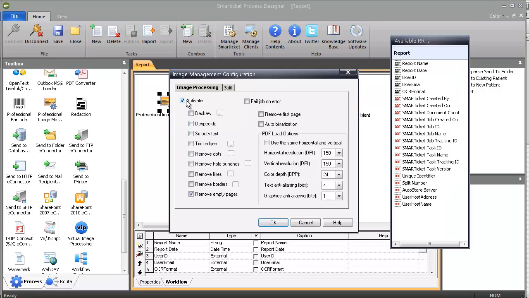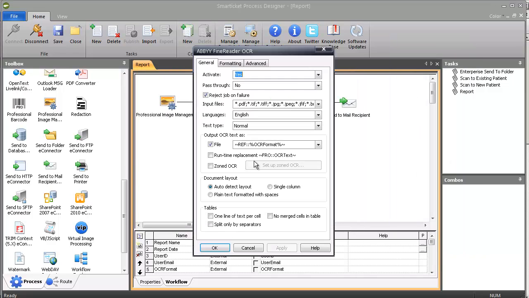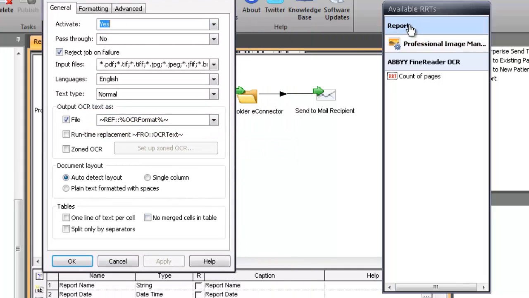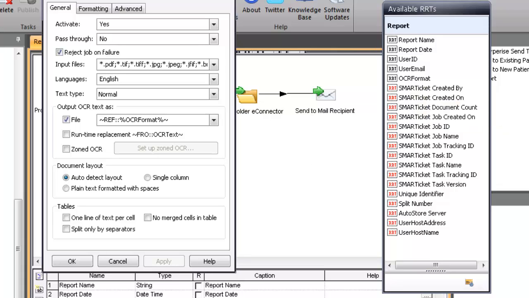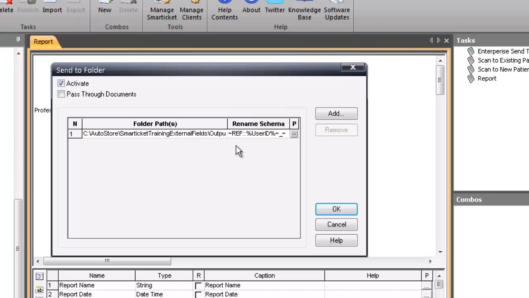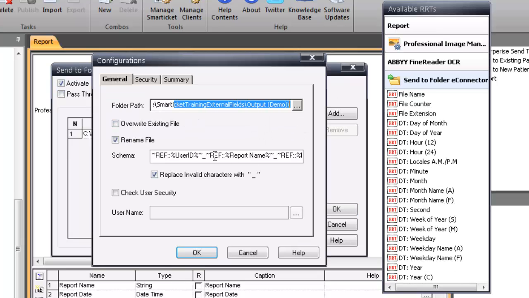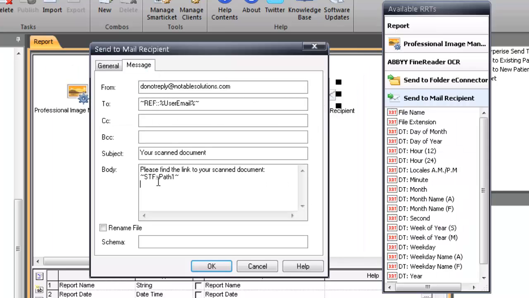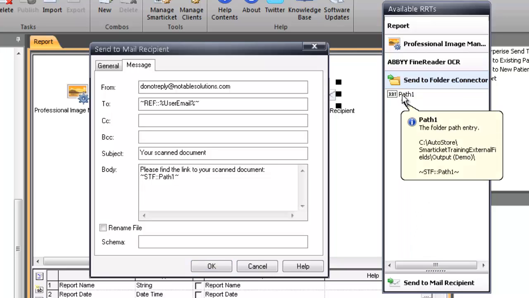Let me just go into the individual setup here. So I have activate blank page removal for professional image management. For my ABBYY configuration, I'm saying yes. And the OCR output is going to be my variable here, which I dragged from the index coming in from the external field. My send to folder configuration, I have a preset path I'm going to be sending it to with the user ID. That's again this referenced external user ID, the report name. So this will be the original report name that was coming from the ticket itself, the report date, the counter, and the file extension. And then my email notification, I can put in here the path from the send to folder configuration.